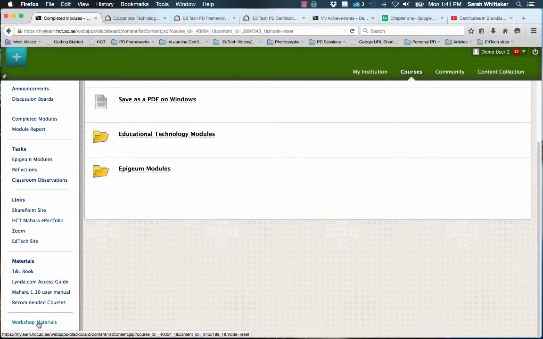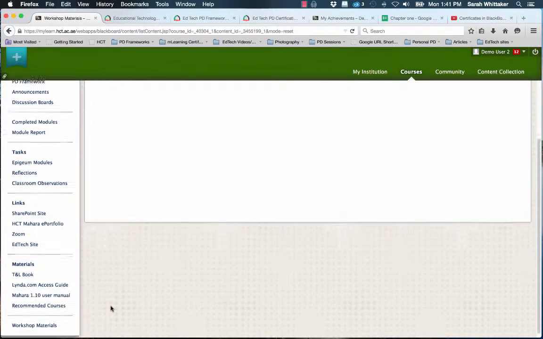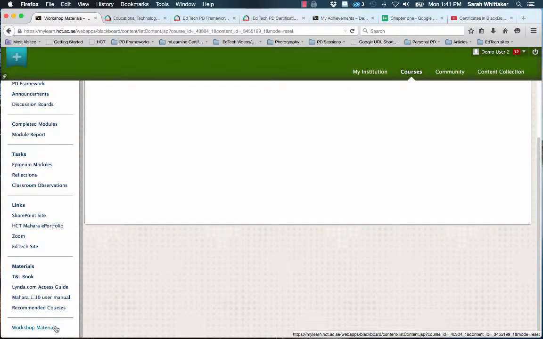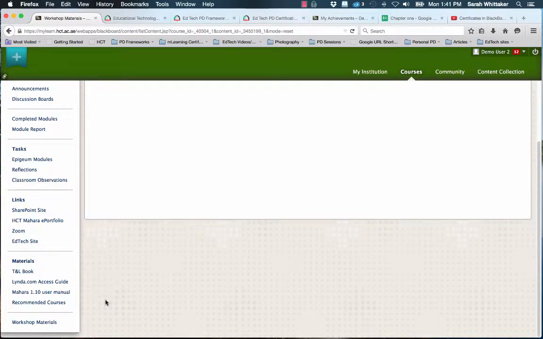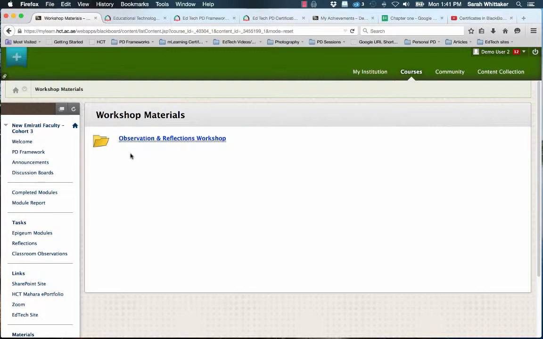Okay, and finally, we just have another link here, and it's basically just for some extra materials. So anytime you attend a workshop and it doesn't have a Blackboard course connected to that workshop, then you can find the materials here.